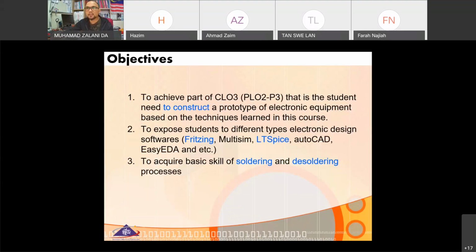So basically the objective of this mini project is to make sure that you understand from our practical session, then you can apply some of the knowledge that you gain from our practical lessons to construct a prototype electronic project, which is the line follower robot. Every group will do the same thing, which is the line follower robot.